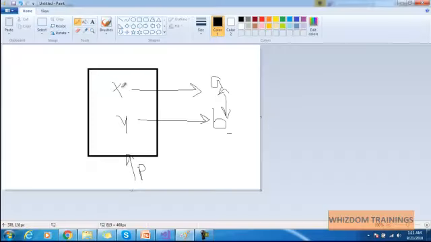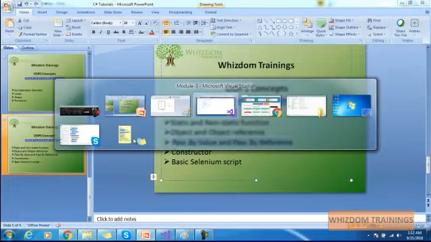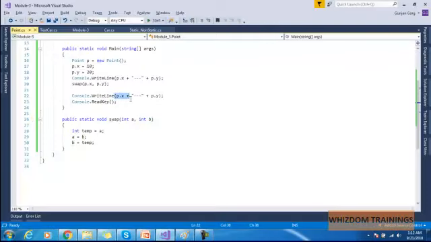x and y remain the same. So when you are swapping, a and b values are swapped, but p dot x and p dot y remain the same, right? So when you are actually printing the value of p dot x and p dot y, you are getting the same values. So this is the reason why swap is not getting executed properly.